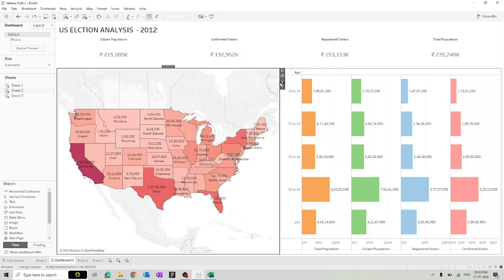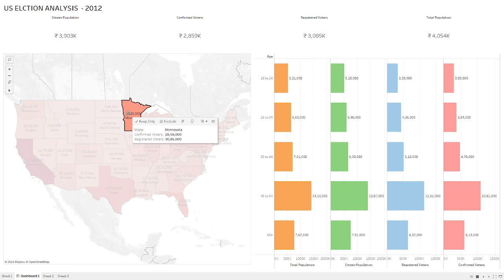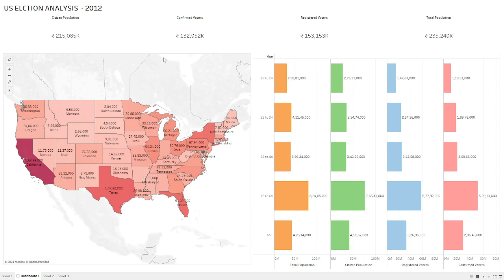Also I will try to use an action filter over here, and I will make it as entire view. Okay, so if I click on any of the states, it will further drill down to that state. That is what I want to see and want to show to the stakeholders, right?